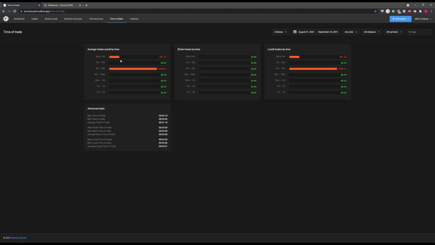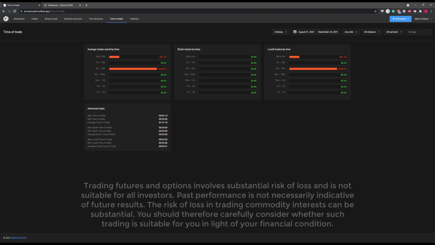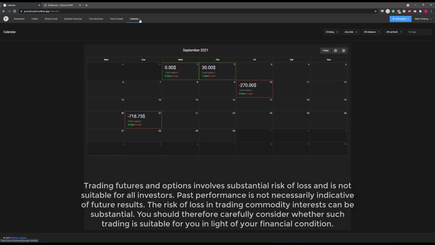I called time structure the time in trades, but this is actually the tab here that does show your time in trade. So it shows you how long you've been in your trades, the average win or loss based on the time in your trades, your max time in trades, average time in trades, things like that. So you can kind of get an idea of your trading style and what works best in terms of how long you could potentially sit in a trade, how long or fast you need to get out, things of that nature. And then finally, we have a calendar view.